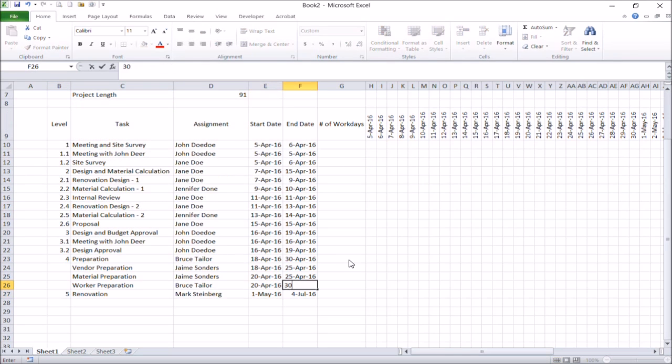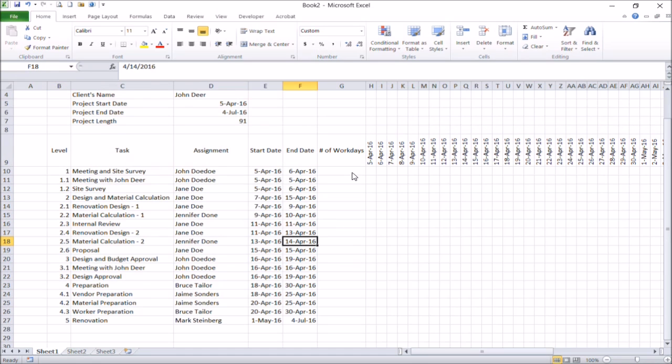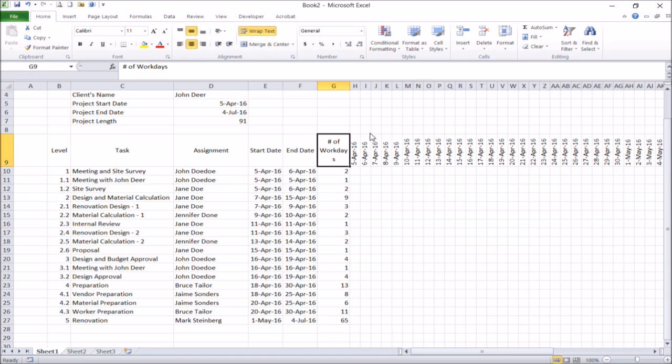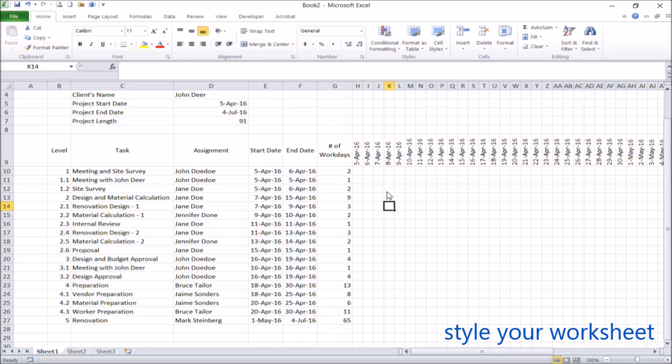After completing typing the start and end dates for all tasks, you can try to calculate the number of work days. This is just a basic formula. I use this just to see whether there is any negative number of work days here, which means there is incorrect typing in dates in those start and end dates columns. We'll change the formula later.